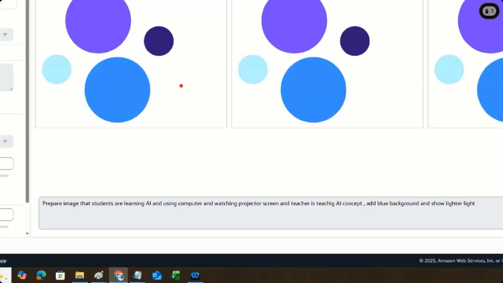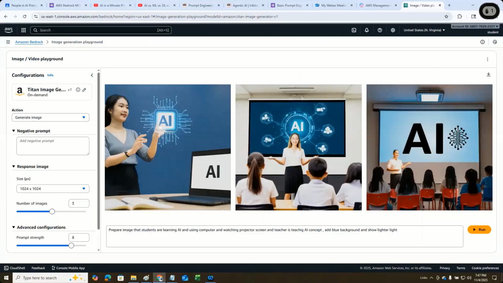So I say, prepare image for students. Prepare image that students are learning AI, right? Using computer, watching projector screen. Teacher is teaching AI concept, and the blue background, and show lighter. So you can see now. Pretty good. Give me thumbs up if you are able to see.